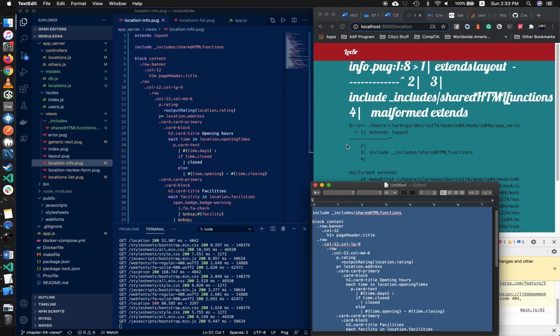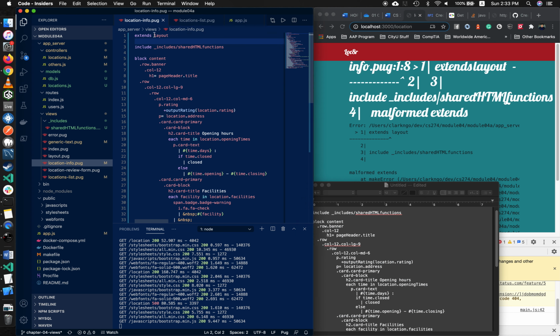Have you ever encountered something like this, where there's a malformed something, in this case malformed extend, where it's pointing to a space where you already have a space? This could be due to you copy pasting it from a text editor or, let's say, Microsoft Word, and it includes other character formatting.